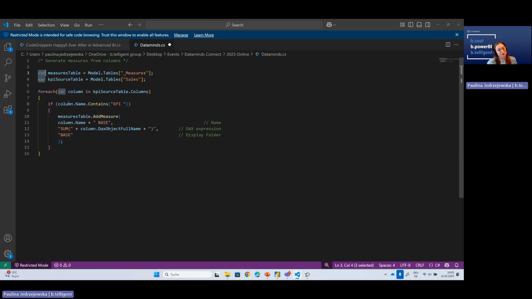But you can use var for defining variables, and you don't have to specify a type. So we will start with variable, the name of the variable, and then we will take the model, tables, and measures.